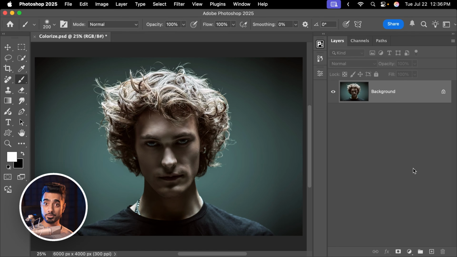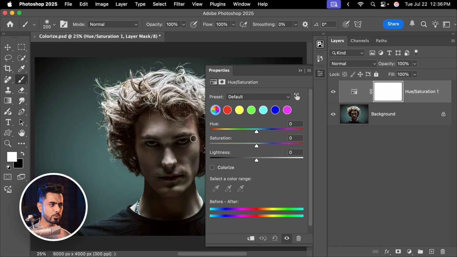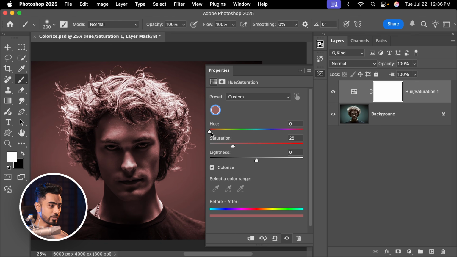In this case, let's say you were creating a music video poster. Let's create a hue saturation adjustment. You want to take away all the colors and apply just red to this photo. Simply check Colorize. Done. You can apply any color. Change the hue to change the color.